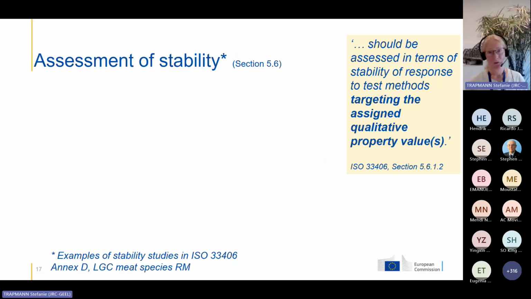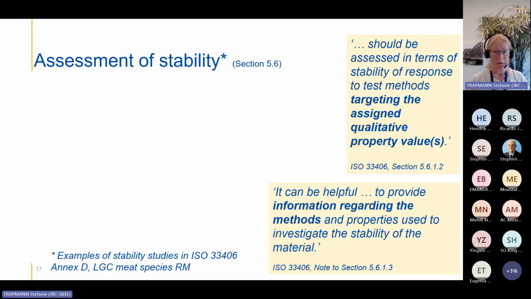Likewise, the assessment of stability should be assessed in terms of stability as a response to the test methods, targeting the assigned qualitative property value. We have added here a sentence in ISO 33406 reminding the reference material producer that it can be very helpful to provide information about the method which you have used for stability testing, because we wanted to acknowledge the situation of the biobanks, where you often have biological material, but you do not yet know for which purposes they are used.